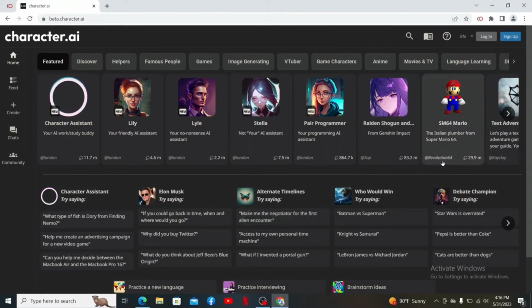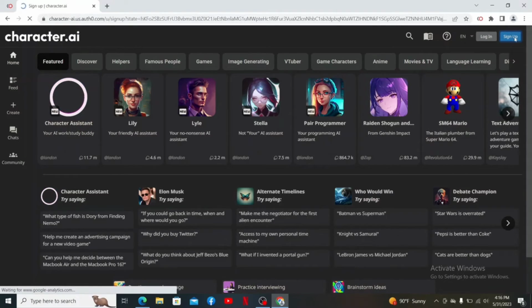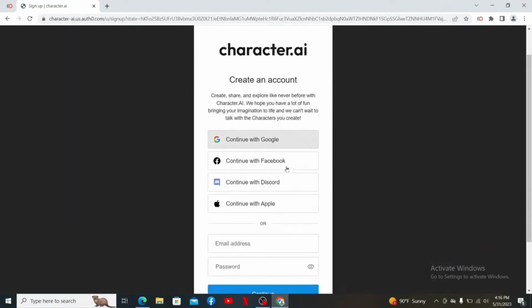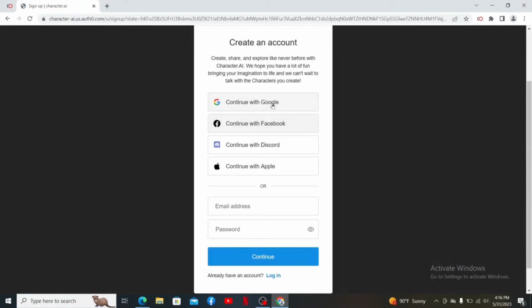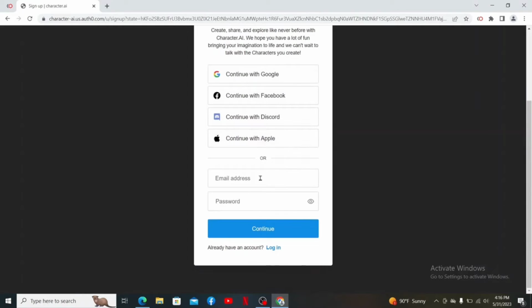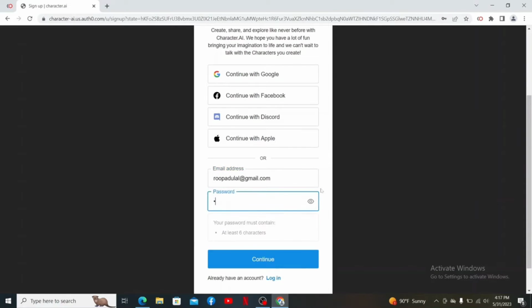If you have not signed up for an account, click on the sign up button at the top right hand corner and from the create an account option, select one of the options from Google, Facebook, Discord or Apple and create a new account quicker with your existing accounts. Or if you want to use an email option, go ahead and enter an email address that you have access to in the text box. On the next field, create a password for yourself and click continue at the bottom.